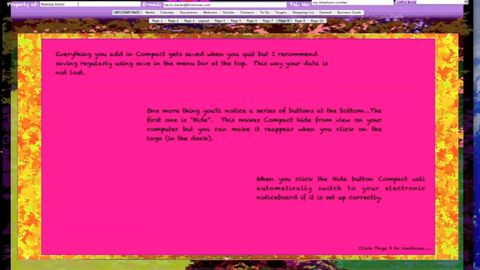Everything you add in Compact gets saved when you quit, but I recommend saving regularly using Save in the menu bar at the top. This way your data is not lost. Actually, at the moment, Compact uses a plist system, which means it saves everything individually. I'm looking currently to try and coordinate it so that when you open up Compact, everything is saved all together.